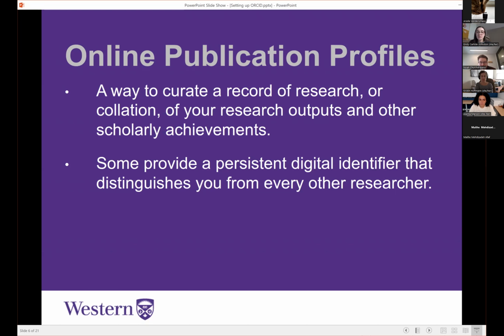Now, some online publication profiles also include a persistent digital identifier that distinguishes you from other researchers, and so can be used to disambiguate names. We know that there's very few unique names in the world, so a digital identifier would distinguish one Emily Carlisle from me, Emily Carlisle, the librarian and librarian researcher.